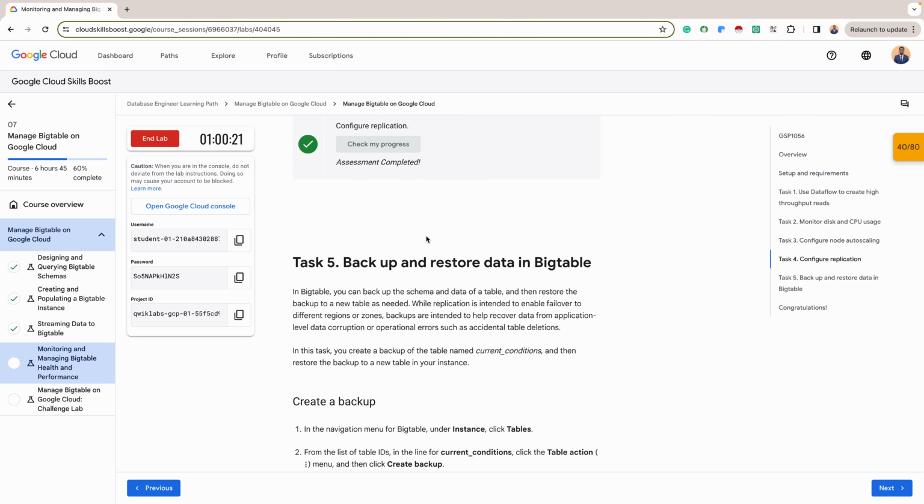And the next task is to back up and restore data in Bigtable. We would back up a particular snapshot, a particular condition of our data in Bigtable at a particular time. We would back it up, and you can easily restore that backup at that current state of our data anytime we need it. This is typically useful when we want to restore the backup to a new table as needed. So when we back up something, we can restore the data to a new table when we need it.